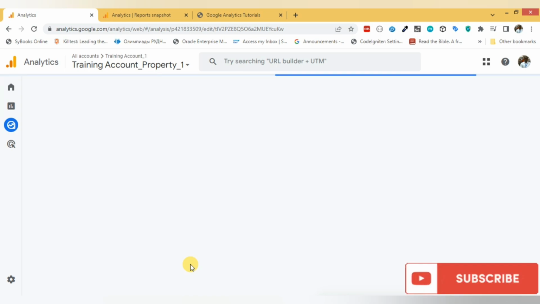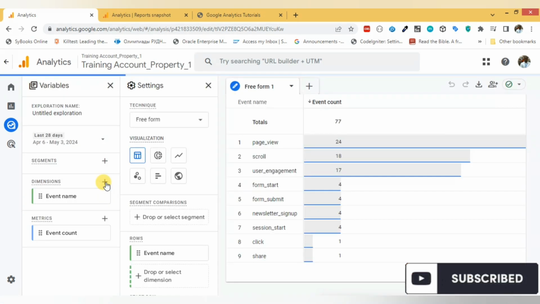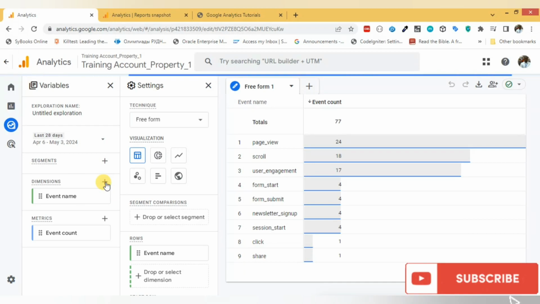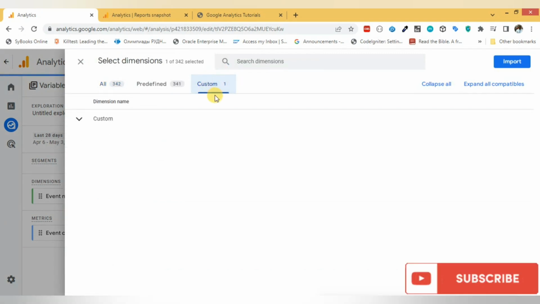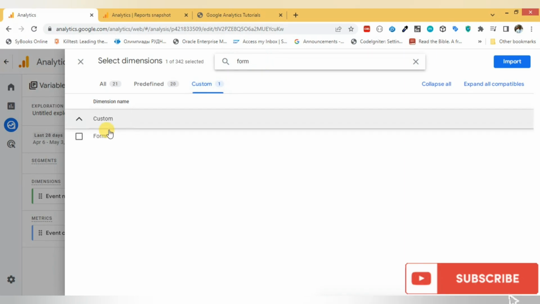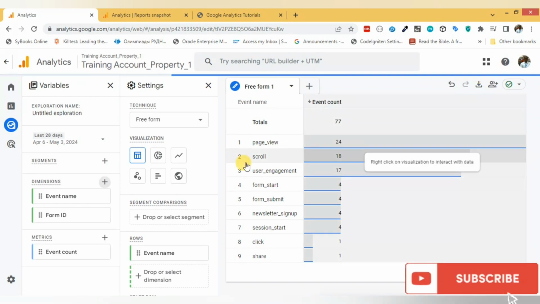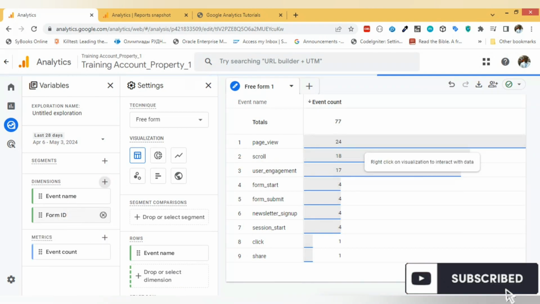So we need to create a new dimension. That's a custom dimension. We will do that. So we'll click on the plus icon here to add a new dimension. Here we'll select custom, and then we will search for form ID. And here is the form ID which we just created. We'll select it. Once this box is selected, we need to click on import. Right, you can see here form ID is added.